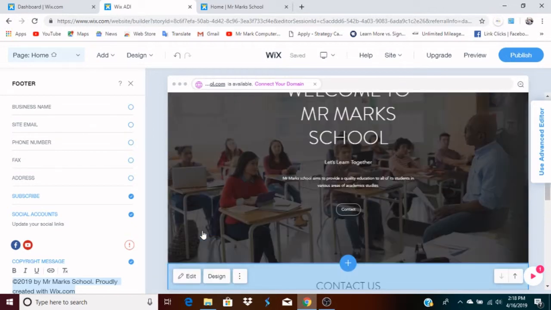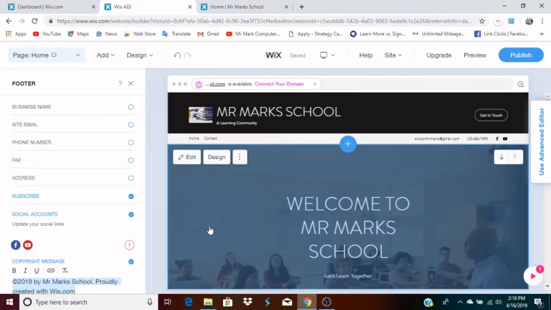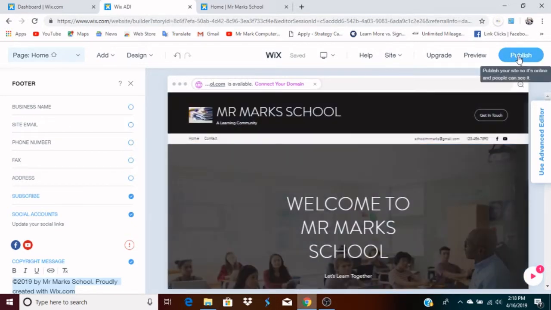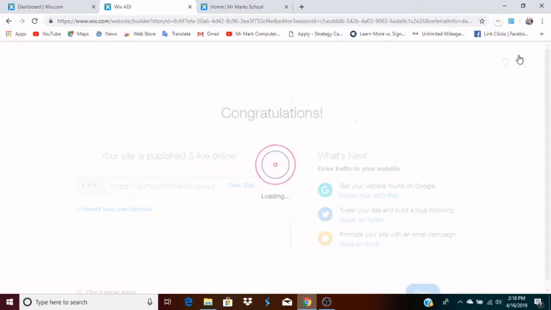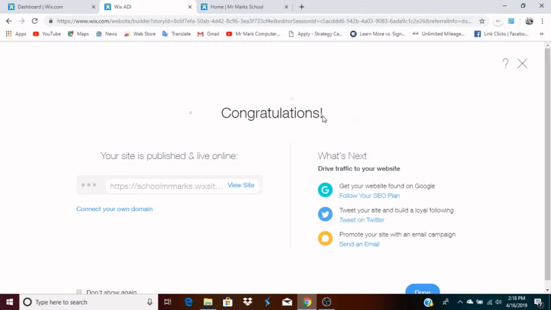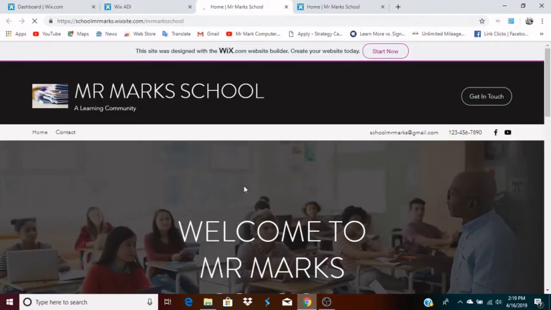So you may now look over your web page or your website, and at this point you will click the publish button. Every time you make changes to your website, you need to click the publish button to publish the website. And of course, I already chose a domain earlier, so at this point I will just click view site. And here we go. Here's the website.